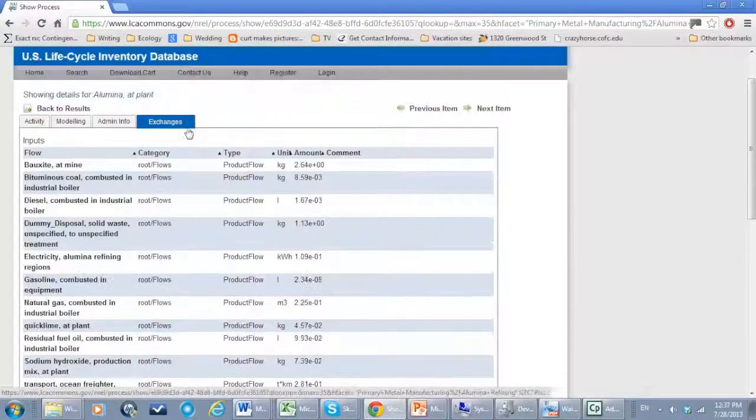So that's just a little intro into this database. There's a lot of information here, a lot of stuff that can be done, and I encourage you to explore it yourself and have fun.